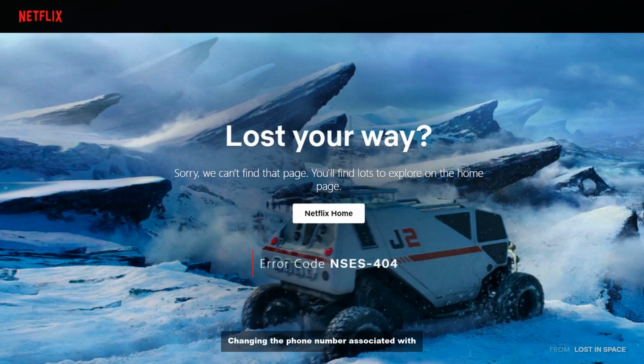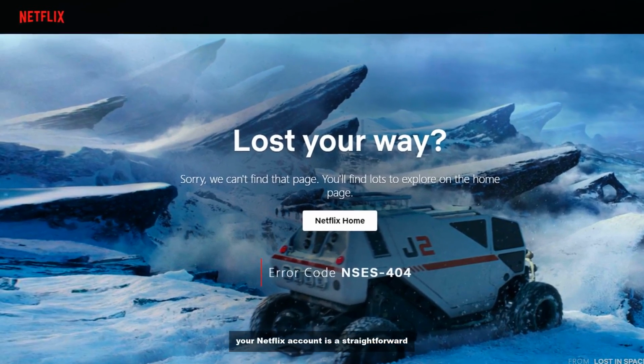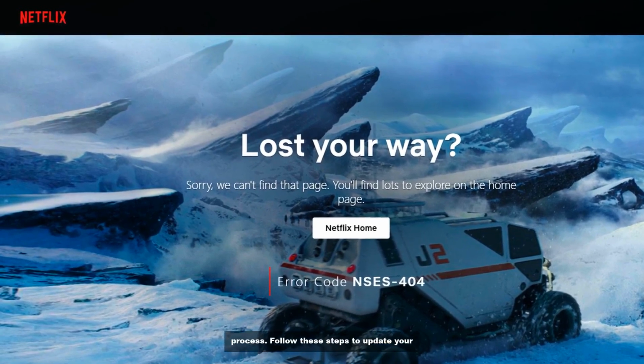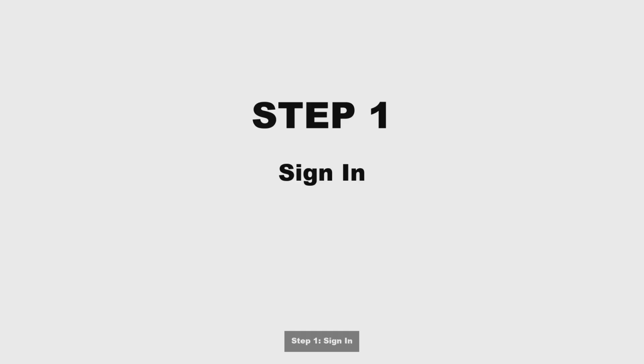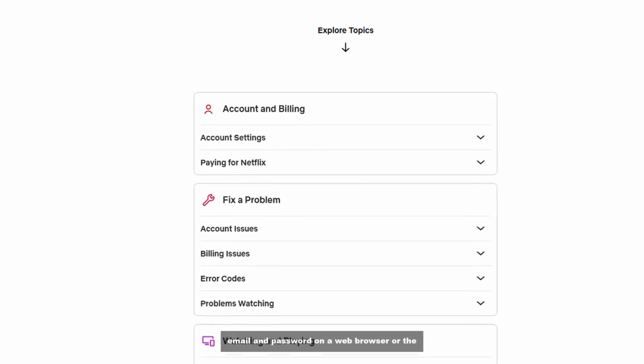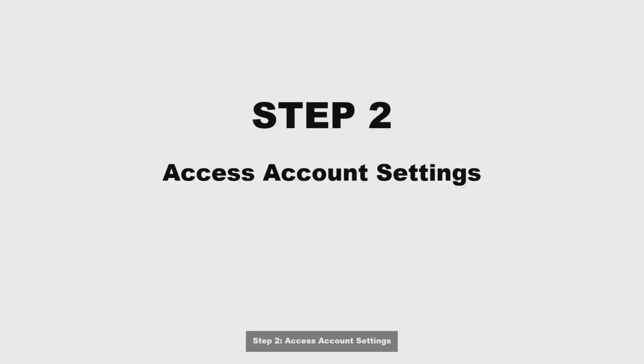Changing the phone number associated with your Netflix account is a straightforward process. Follow these steps to update your information quickly. Step 1. Sign in. Log into your Netflix account using your email and password on a web browser or the Netflix app.